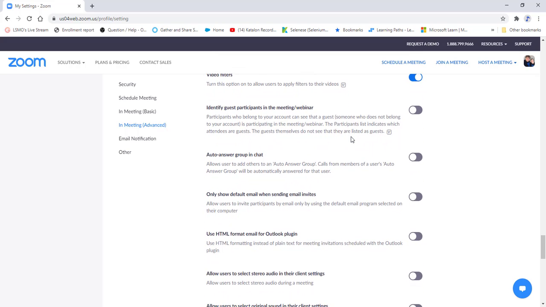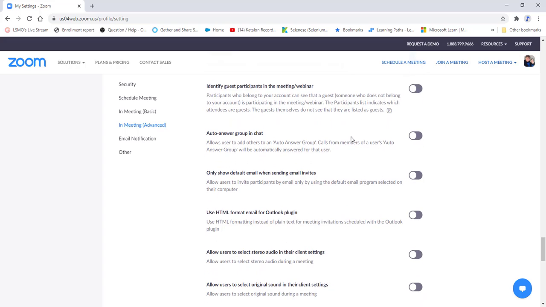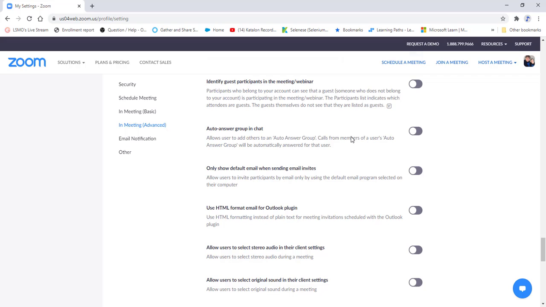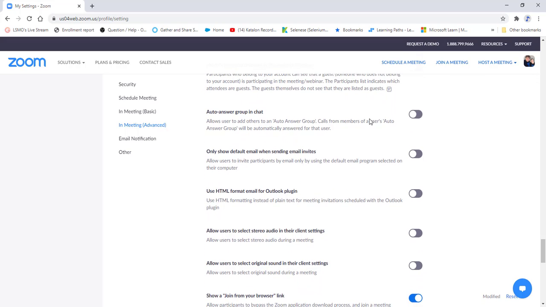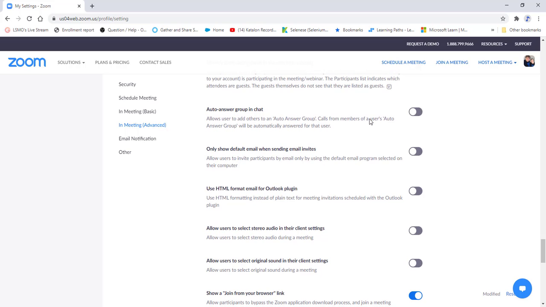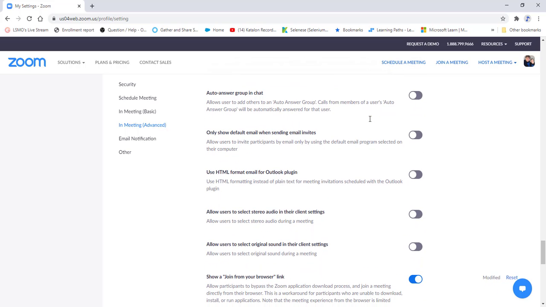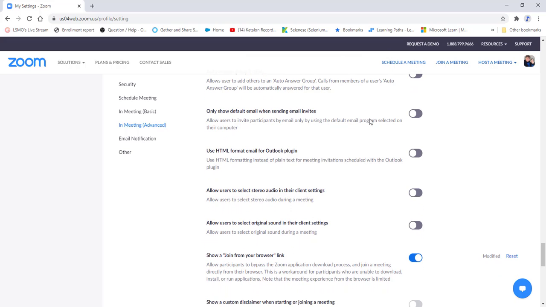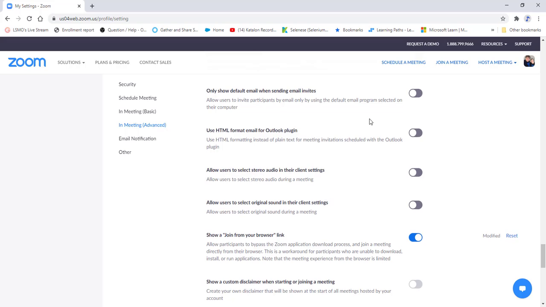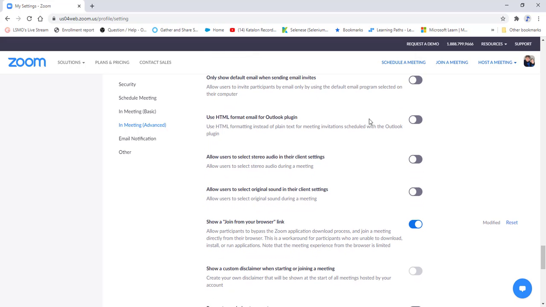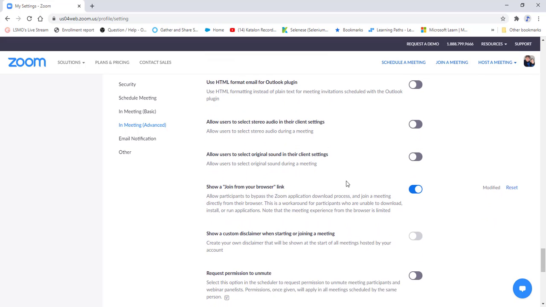Identify guest participants in the meeting. Everyone's going to be a guest, probably, because people aren't going to be logging into Zoom, so I don't see a reason to turn that on. Auto answer group and chat, I don't even know what it does. Only show default email when sending email invites. Again, some of these are kind of obscure. Skip that one. There's no reason to have stereo audio.